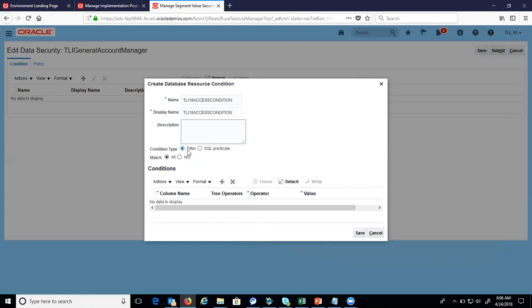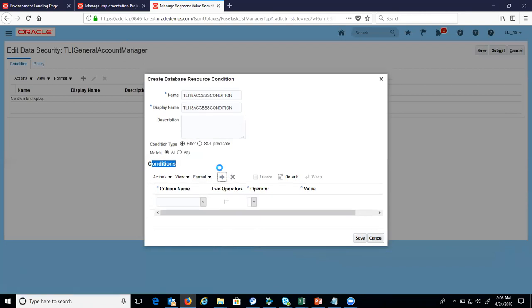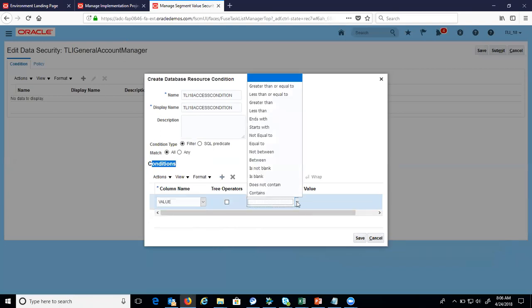So here it is filter, and now from the conditions I'm just going to click on create or add option and you can create your condition. So under this condition, from the column name you can select a value, and from the operator you can select which operator you want to use. Like greater than or equal to, greater than, less than, starts with, ends with, not equal to or equal to, not between. So these are the multiple operators we have.